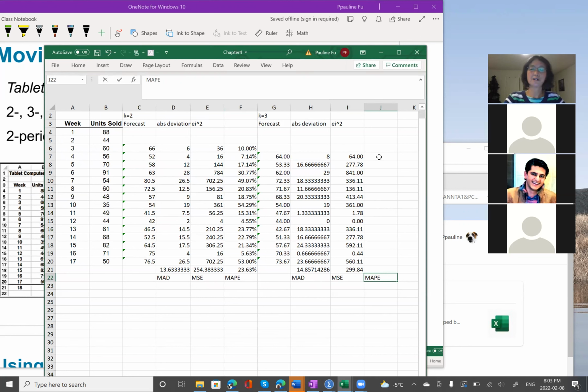How do I do MAPE? Remember, you need to do ABS, absolute value of, ABS bracket, 56 minus predicted value is 64, over original number 56, closing bracket. Okay, and then drag it down. After that, do the average. So 25%, or you can change this to percentage.